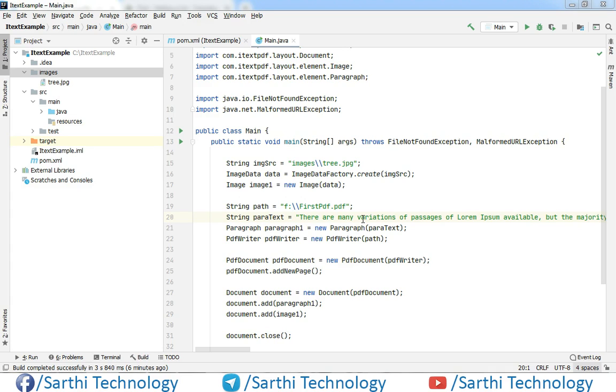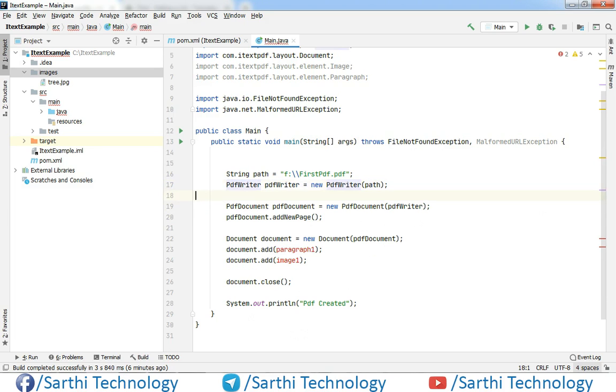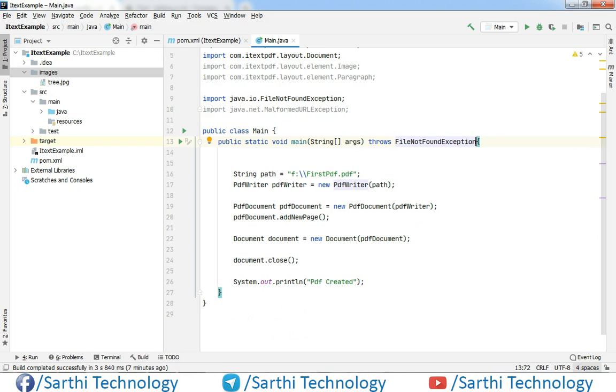In this video we will learn how to add a list in our PDF. So before we move further, let me delete this image and paragraph code so this code will look simple. So just delete this, and also this paragraph code, and this exception here. Okay, so we have one basic code, and in this code we will add a list in our PDF.